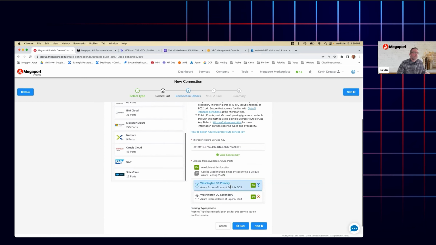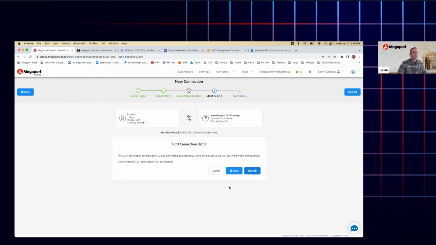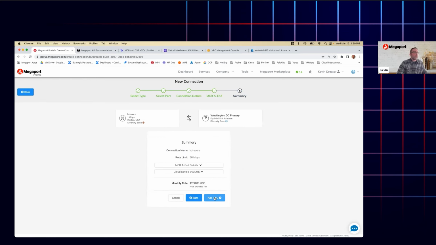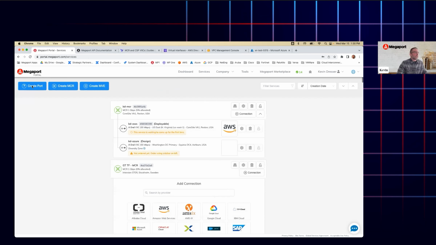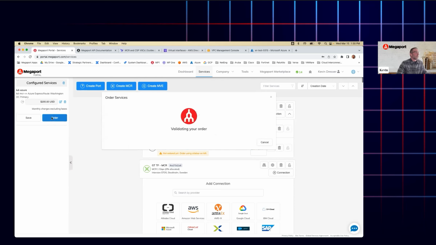So I'm going to select this connection here, choose next. Again, I can give it a name. And in this case, I've already predefined the bandwidth on the Azure side, so it's already defined here in the portal. I'm going to choose next. Going to kick off the VXC deployment here. Confirm the order.